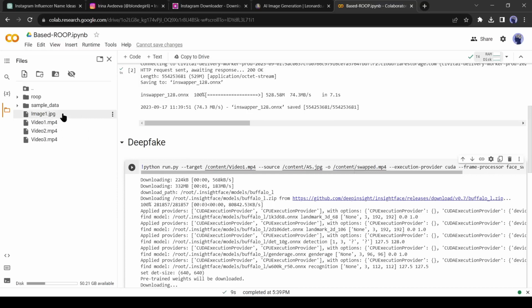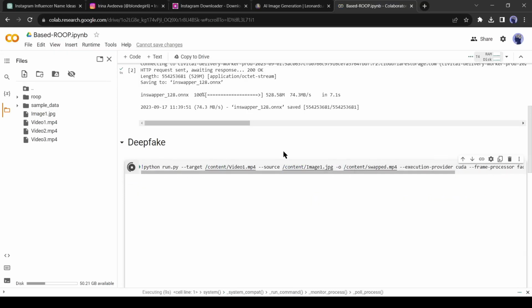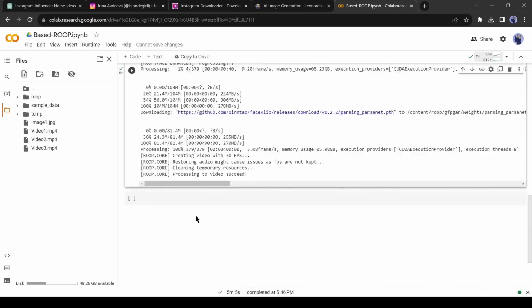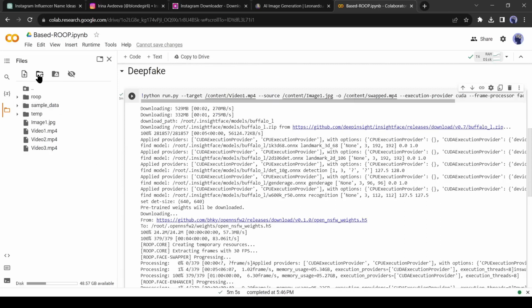Again, go to the directory panel and copy the path of our source image and then paste it on the code panel source image path. After all is set, hit the run button of the deep fake. Now you have to wait some time. After completing the process, refresh the directory panel. You will find a new file named swapped.mp4. Download the file on your device by clicking on the three-dot menu and then selecting download.